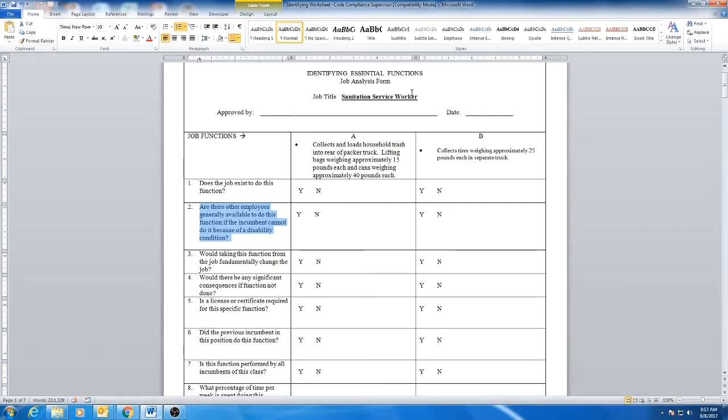So again, looking at sanitation service worker, is there somebody who can on a permanent basis collect and load household trash into the rear of the packer truck if an employee can no longer perform that function? If the answer is yes, circle yes. If the answer is no, circle no. Continue throughout the form, making the selection for each category.